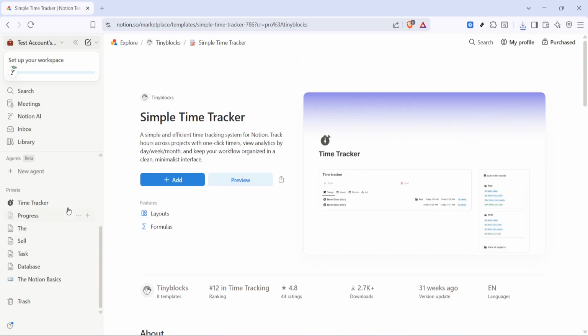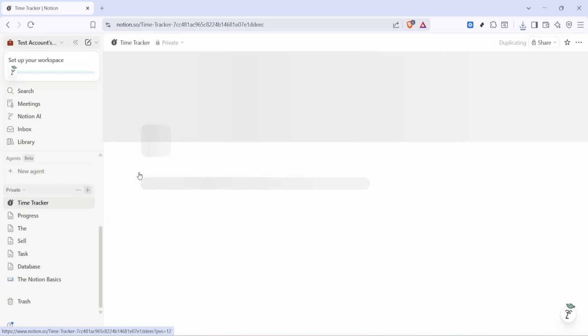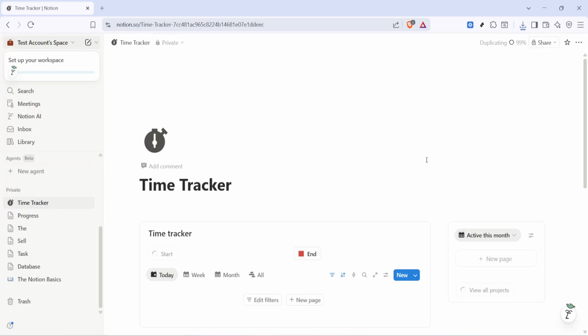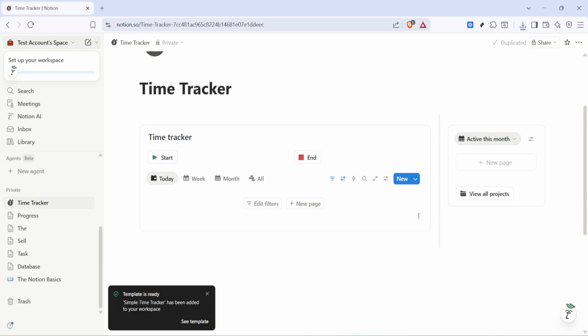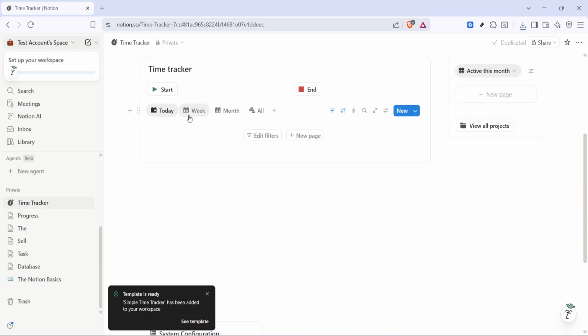When you're ready, click Add. If prompted, pick the workspace where you want the template to live. Notion will import the page and place it in your sidebar. Give it a moment to finish loading. You'll see the full database and any pre-built views appear.